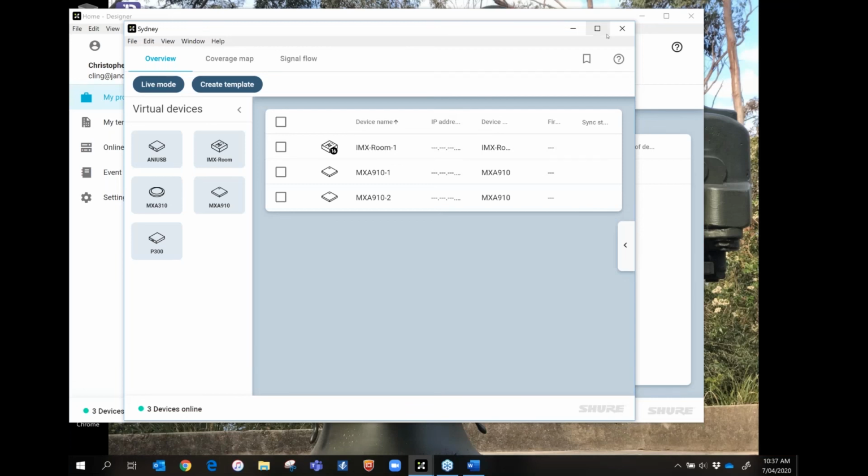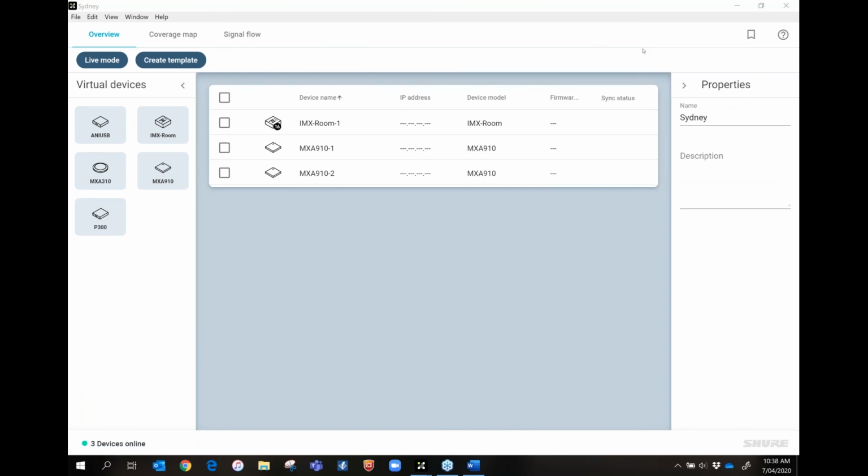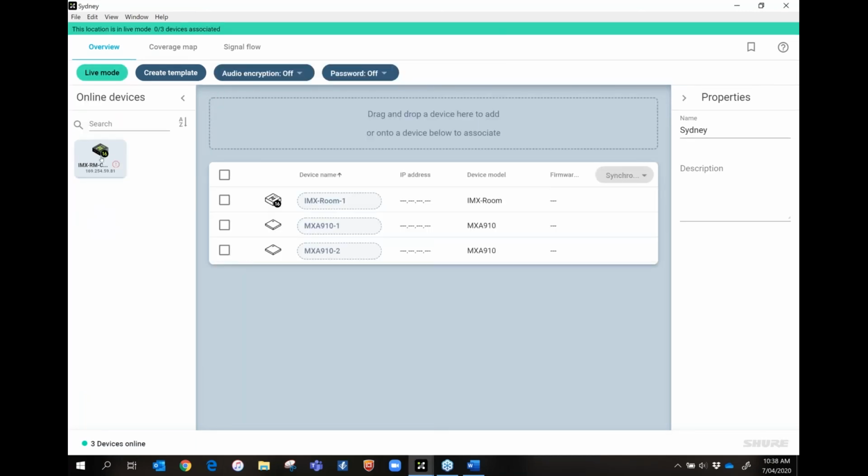Okay, so you can see that up there? Yep. Okay, so you can see here I've got IntelliMix Room in this other sample project that I have. And if I go into live mode here, you can see my IntelliMix Room that's installed on my laptop is showing there. So as I said before, you can drag and drop into here, or I can drag and drop straight over the actual item there.